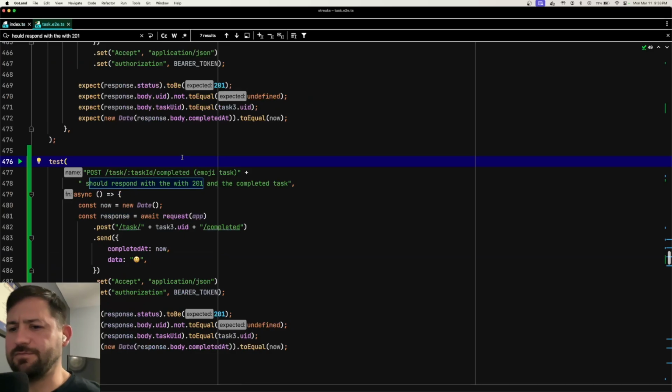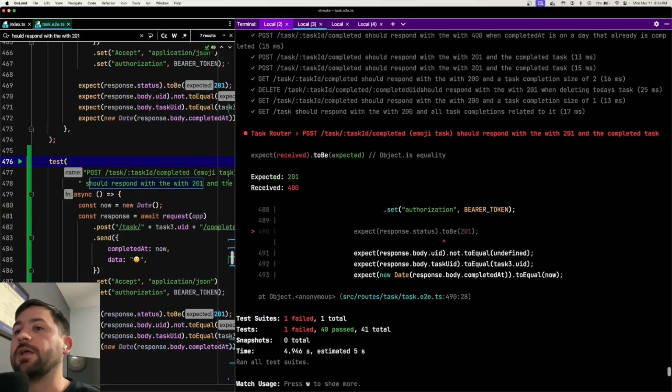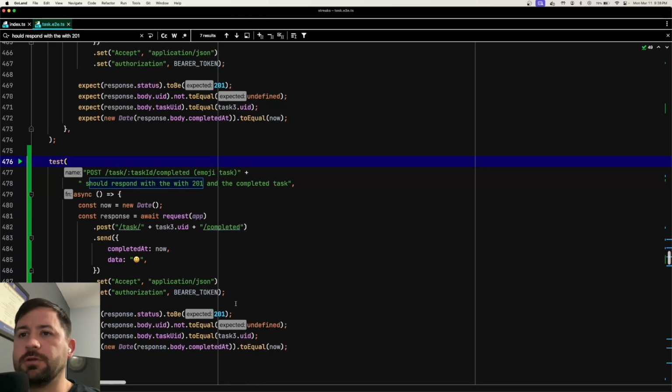Maybe we should validate first. Actually, we won't validate. We'll just save this currently. So we are going to be saving this on our task 4. Our data is a smiley, and we are expecting that looks good.